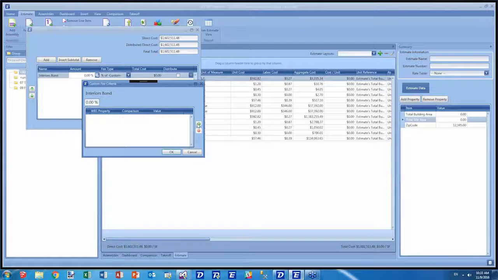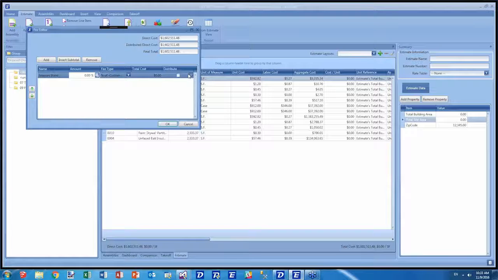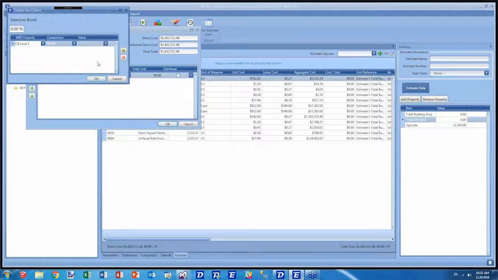So just like in distributed, I can select here, I can pick from different WBS properties or properties of the line item itself, and I can select value. So here, it works just like distributed. If I were to hit this ellipsis, you'd be able to specify those same exact types of criteria, for those of you who are familiar with this user interface.